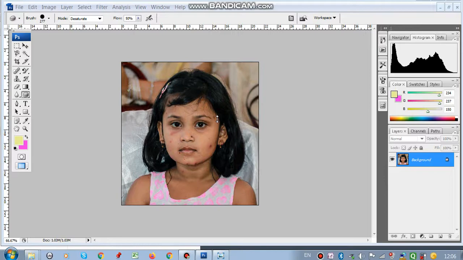Today we are going to start with a new lesson, that is lesson number 6, more on Photoshop CS3. Quickly we are going to start this lesson with one activity. I have selected one picture and the girl is having spots on her face, chicken pox spots. We are going to remove those spots using the spot healing brush tool, or we can say spot healing tool.